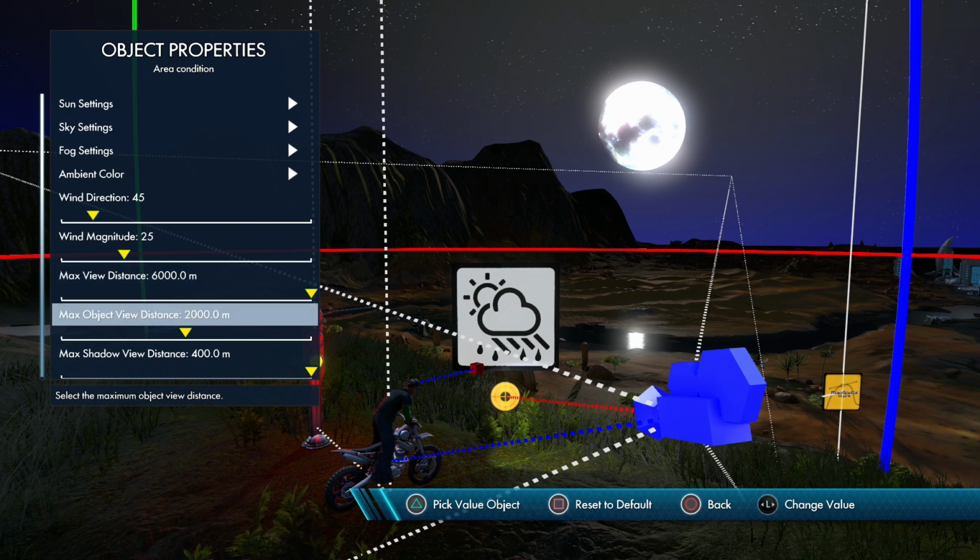Max object view distance is the same thing as view distance, except this is going to be just the things that you put in the track. So you can bring down things like ramps and buildings and stuff. If you have things that you don't need to see, you can bring those down, and you can use this area condition to do that temporarily. So you can set this to when your rider gets close to it, it's going to affect it, and then when your rider rides away, it's not going to affect it. So you can set this to what you want. I'm just going to bring these back up for now because I haven't really done anything on this.